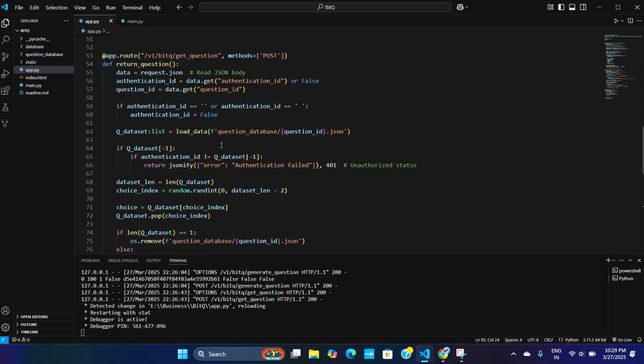Next, I'm going to add a new route to this. It'll be for create question, which would have some more authentication, like you need some IDs and all.